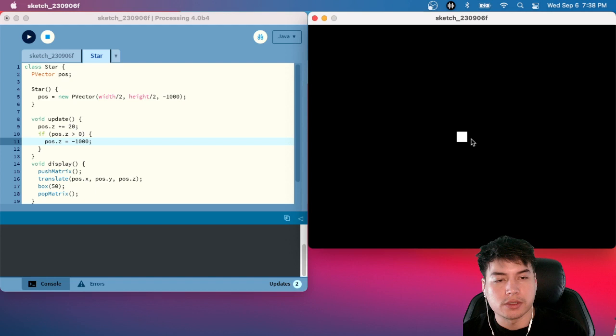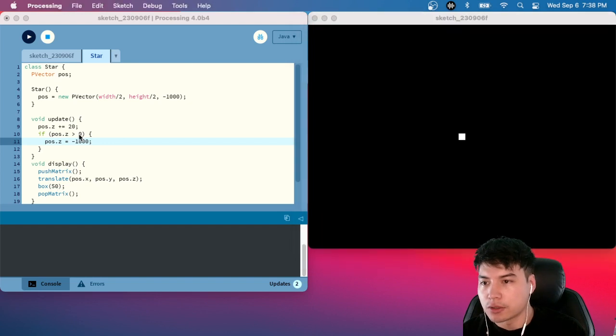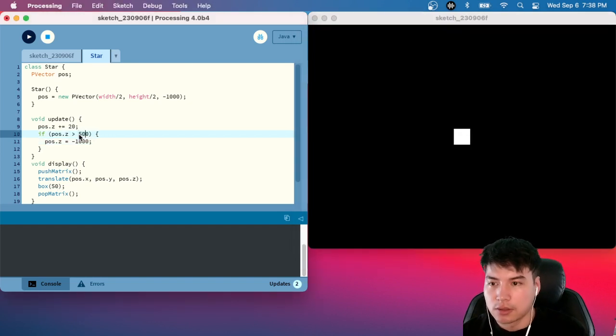Okay, so 0 is definitely not the right value here, right? Because it's kind of not passing that foreground plane before it gets reset. So let's try something different. How about 500?